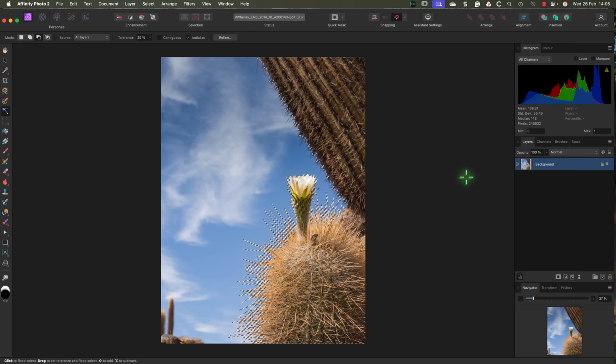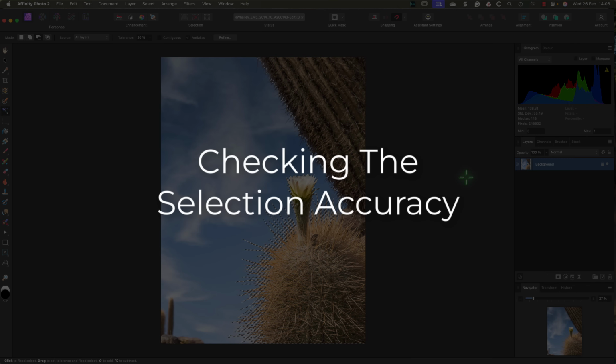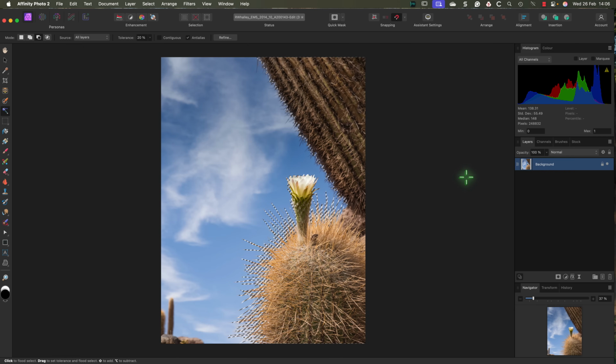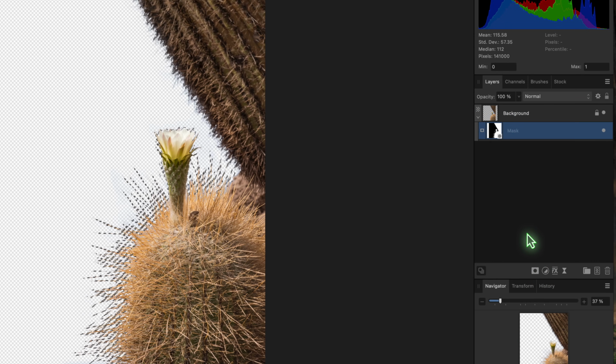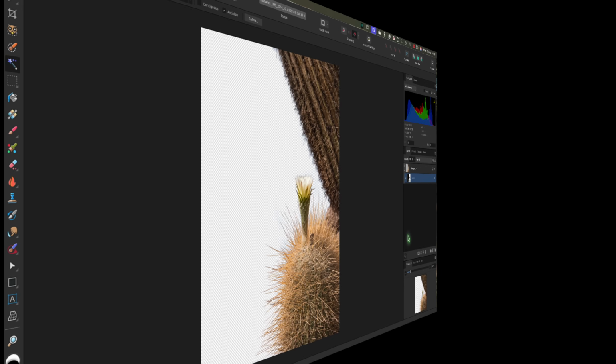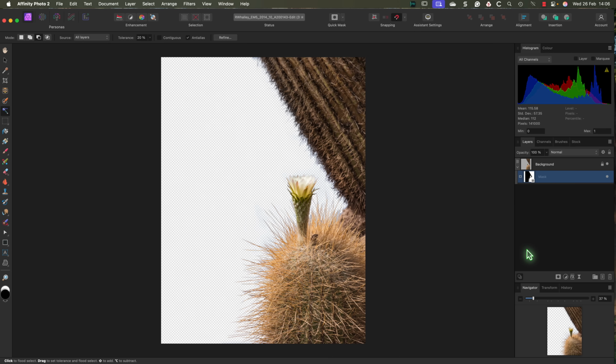But as powerful as the Refine tool is, it isn't perfect. So, let's check how it performed with this image. To do that, we'll need to add a mask to our layer by clicking the mask icon at the bottom of the layers panel. We can then clear the selection using the Select menu and Deselect option. This has created a mask from our selection that hides the unwanted background, and it seems to have made a pretty good job of selecting the cactus, but let's check more closely.